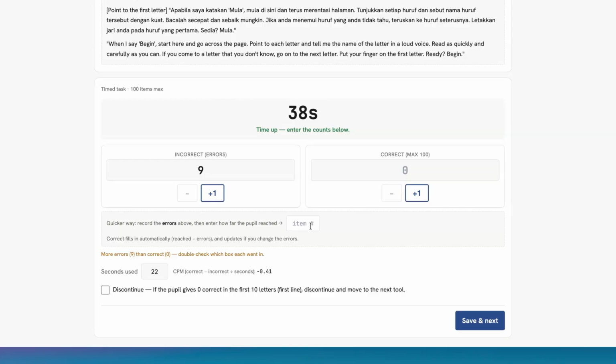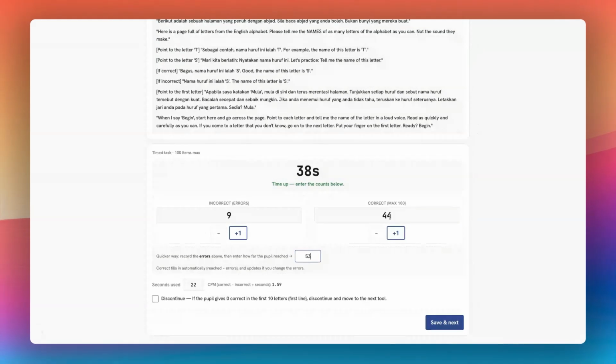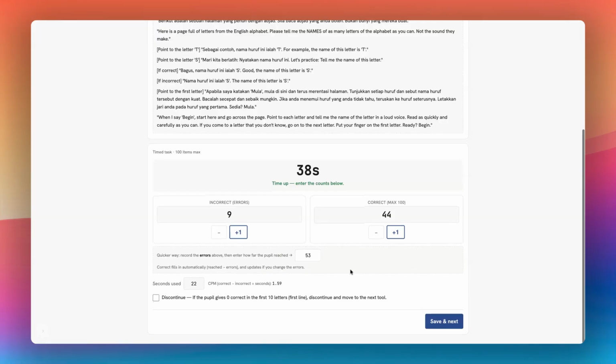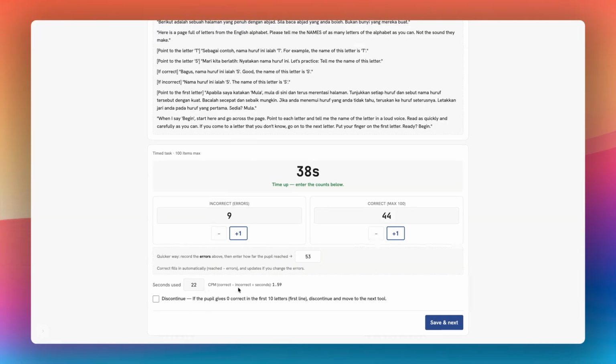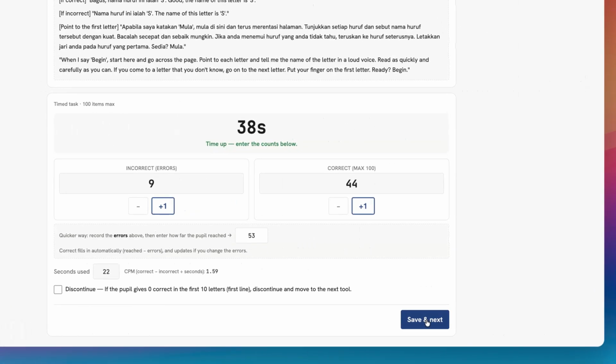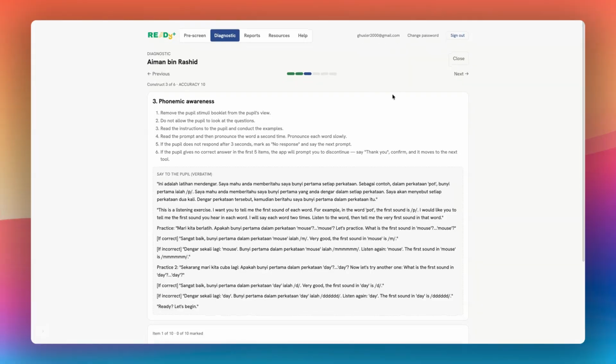section. To make it simpler, you can manually enter how far the pupil reached, and the system will auto-calculate the correct number. You can also record the correct answers instead of or at the same time as recording incorrect answers. If a pupil gives 0 correct answers, in this case in the first 10 letters, select the Discontinue option by checking the box and confirming with the Discontinue button. Then, save your progress to ensure all changes are kept as you move forward.